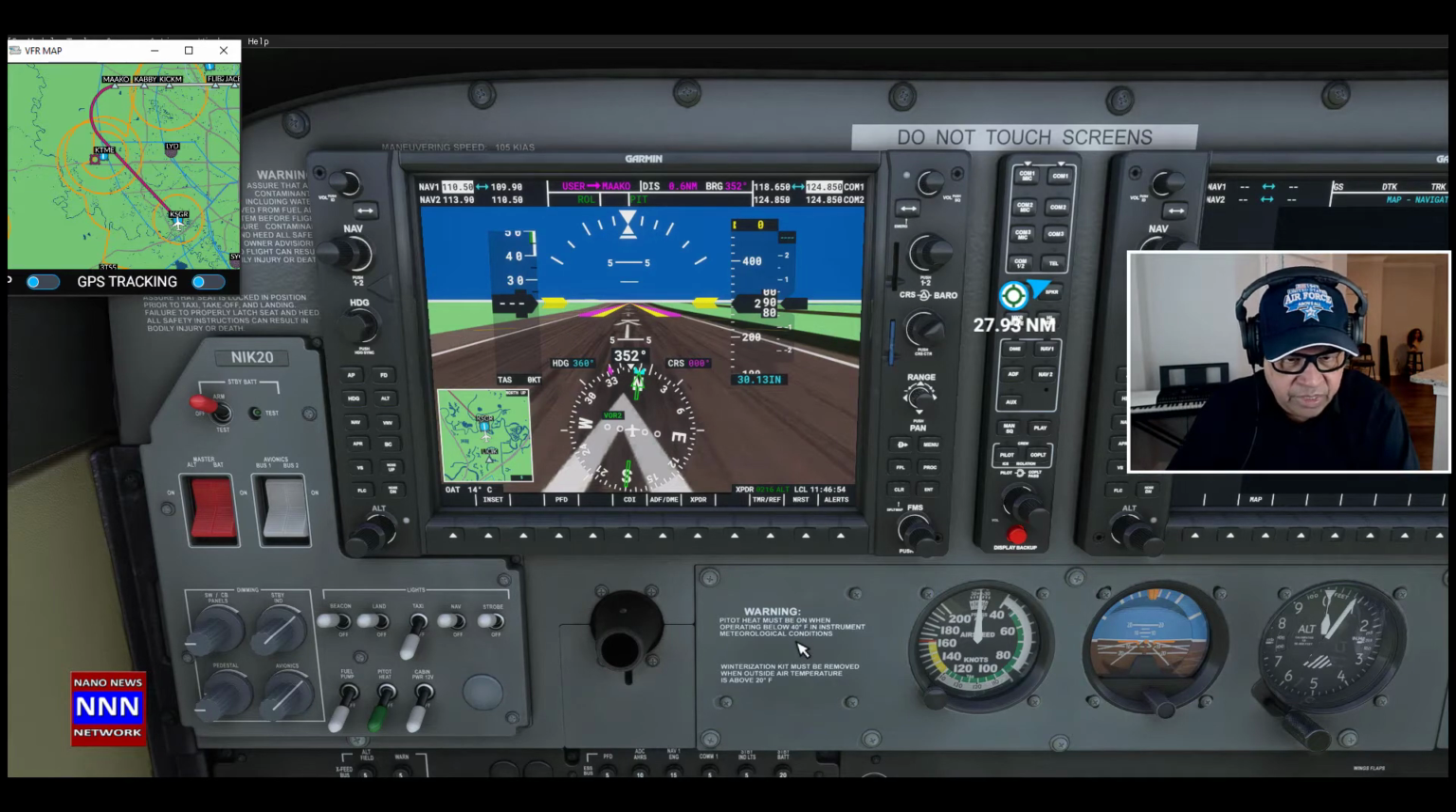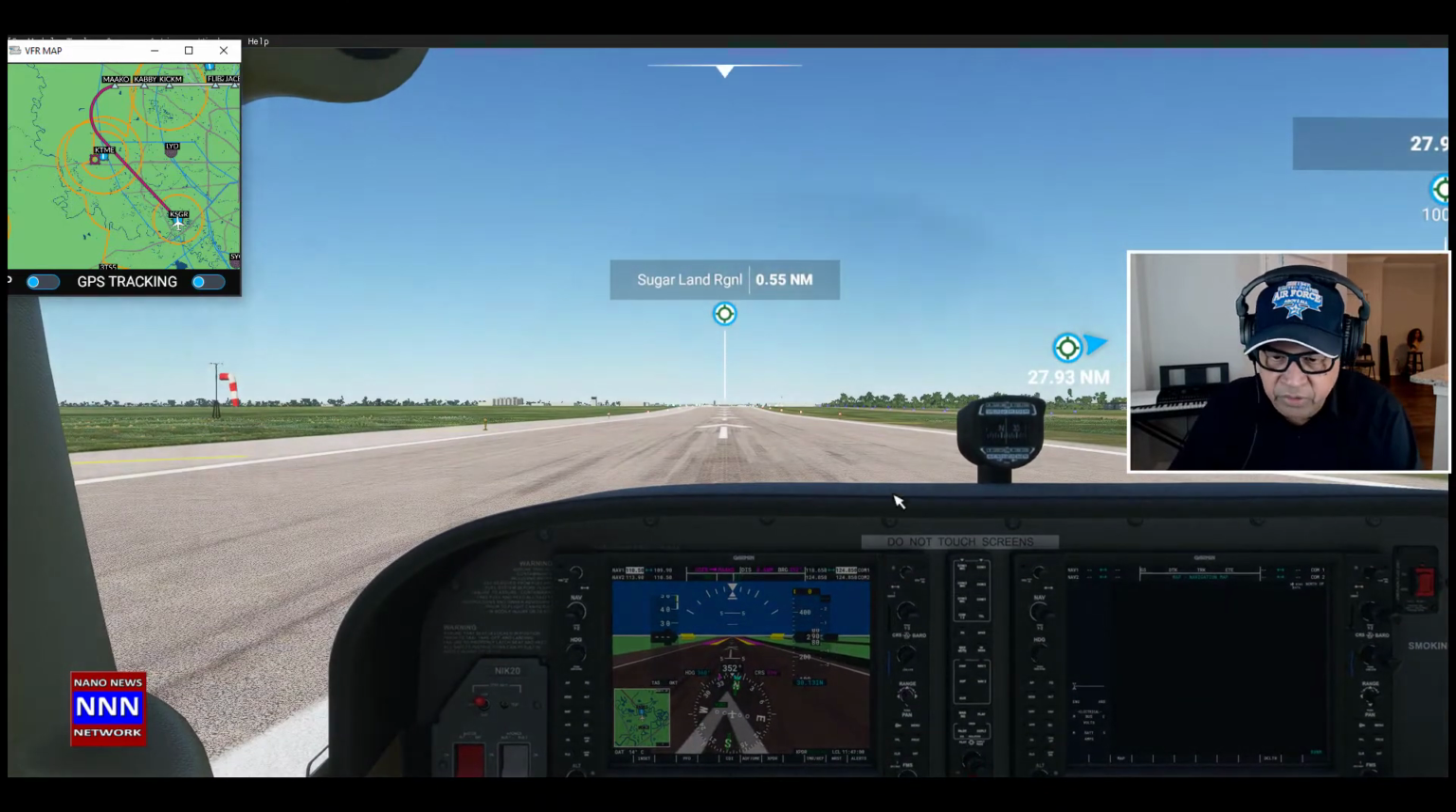Let's see what else I need to do. This should be good enough for right now. Let's press Control 1 to get back where we were. Oh, the weather cleared here. Why, that's pretty good. We are lucky.